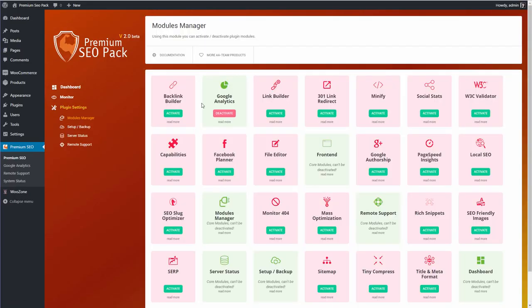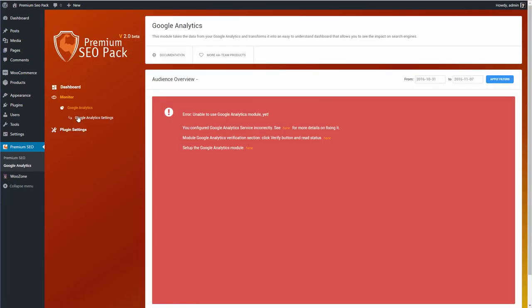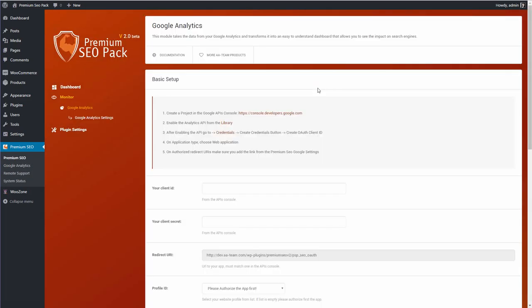Let's start with the Google Analytics module. This module needs to be configured before use. Go to Google Analytics Settings. You will need to create a new project on the Google console.